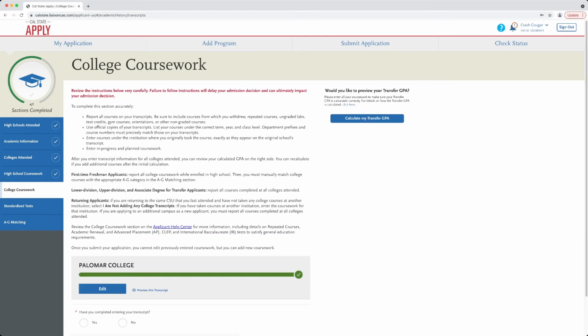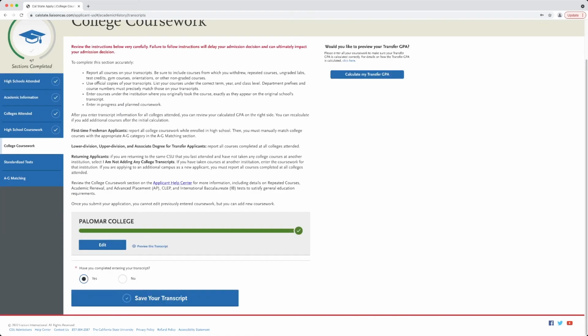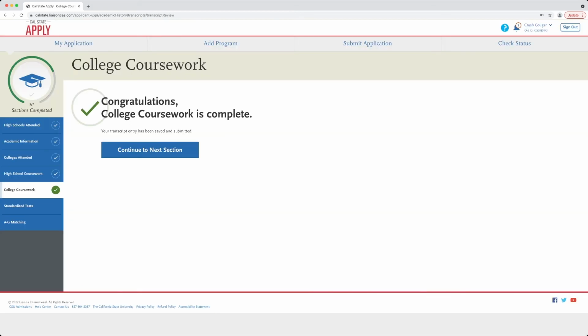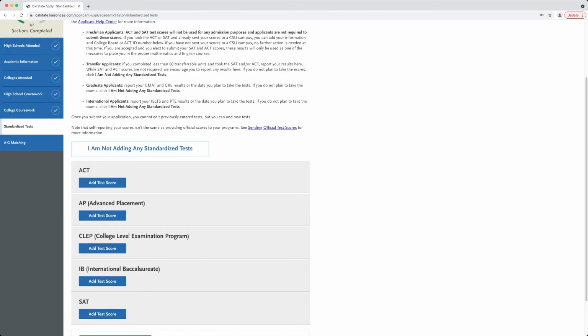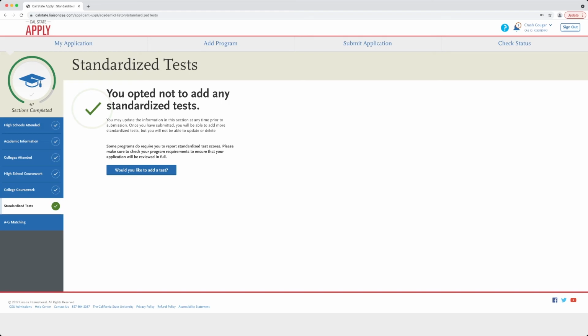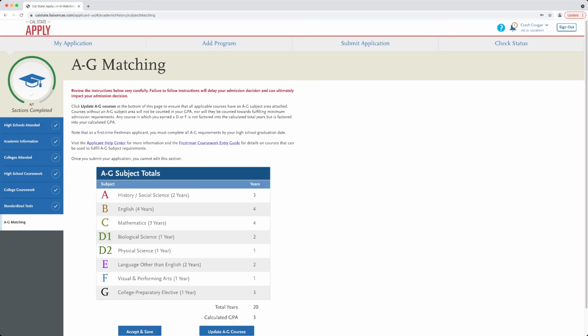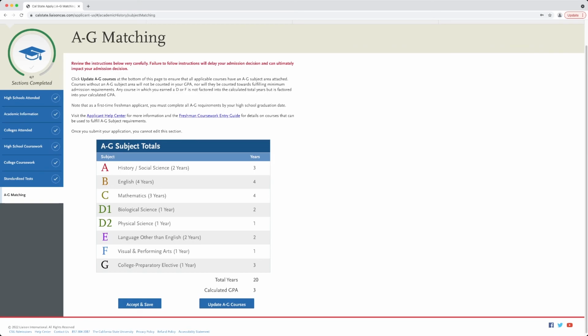When you are finished entering transcripts, select Yes and save your transcript and proceed to the next section. Enter any AP, CLEP, or IB test results you may have, or select I am not adding any standardized test. If you choose your courses from the drop-down, your A through G should pre-populate. Check the totals, and if they are correct, simply accept and save. If you manually entered your courses, you will need to select Update A through G courses and manually assign an A through G area to each course entry, then save and continue.